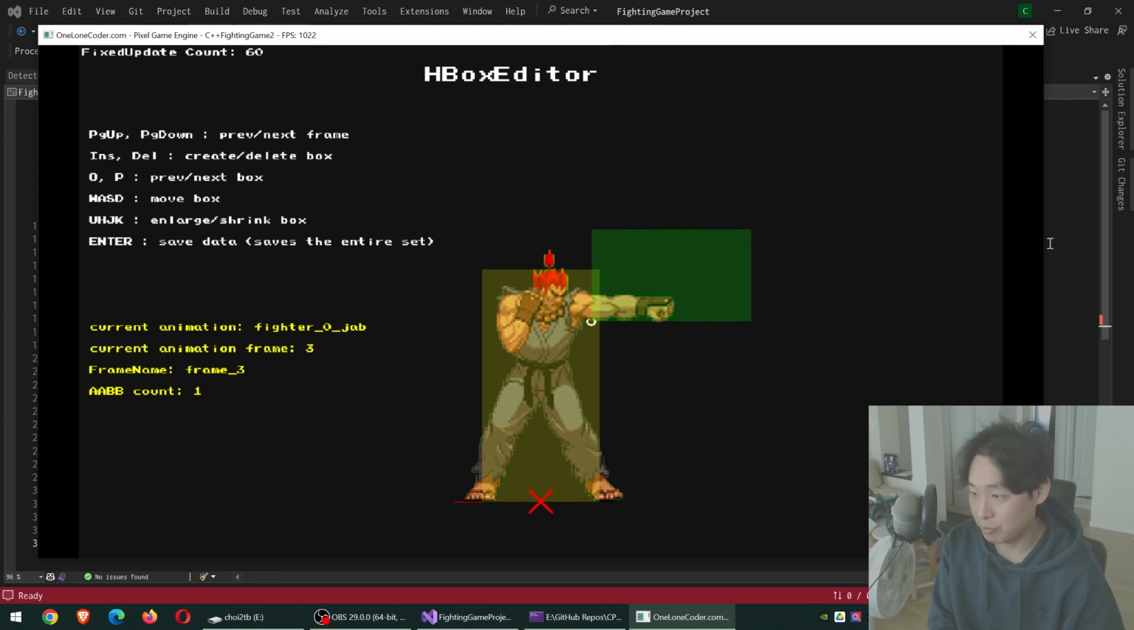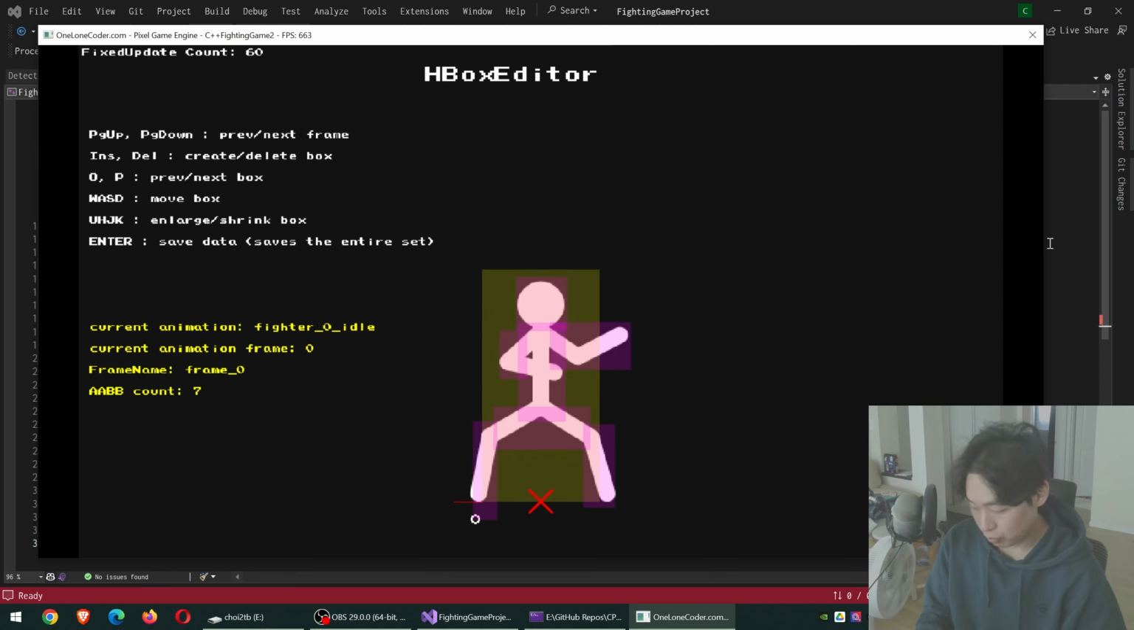And the boxes that represent the hitbox or the hurtbox, as you can see right now, the properties of them are exactly the same. I just chose different colors to represent them.